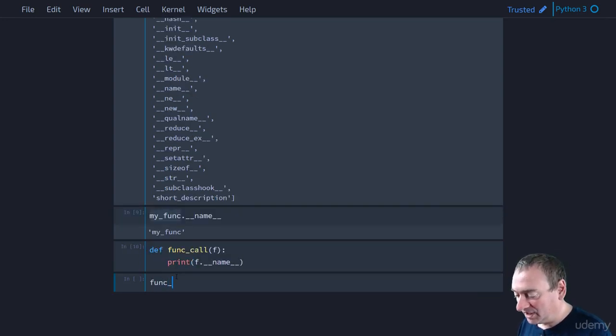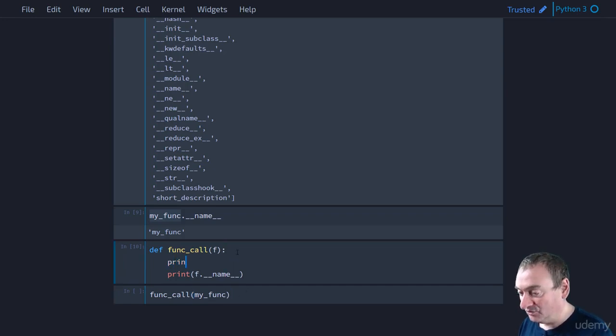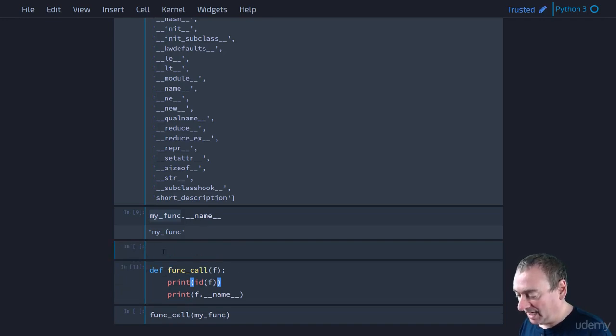Well, if we do func_call of myfunc, so now we pass in the function myfunc. Now remember, inside this function, it doesn't know about this myfunc name. It only knows about f. Now f and myfunc point to the same object. Let's go ahead and do this. Let's print the id of f, while we're at it. And then here, I want to show you very quickly what the id of myfunc is.